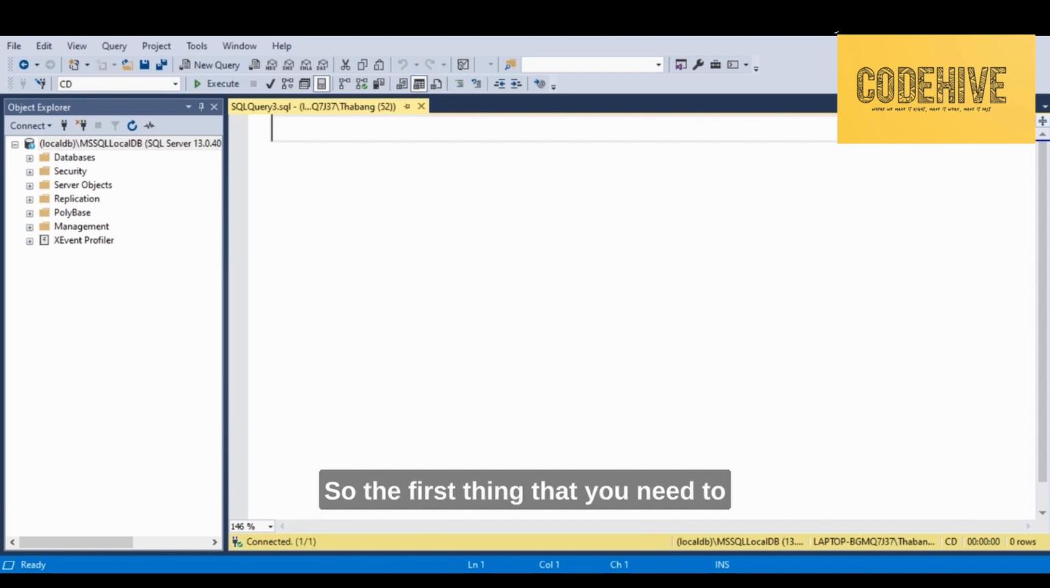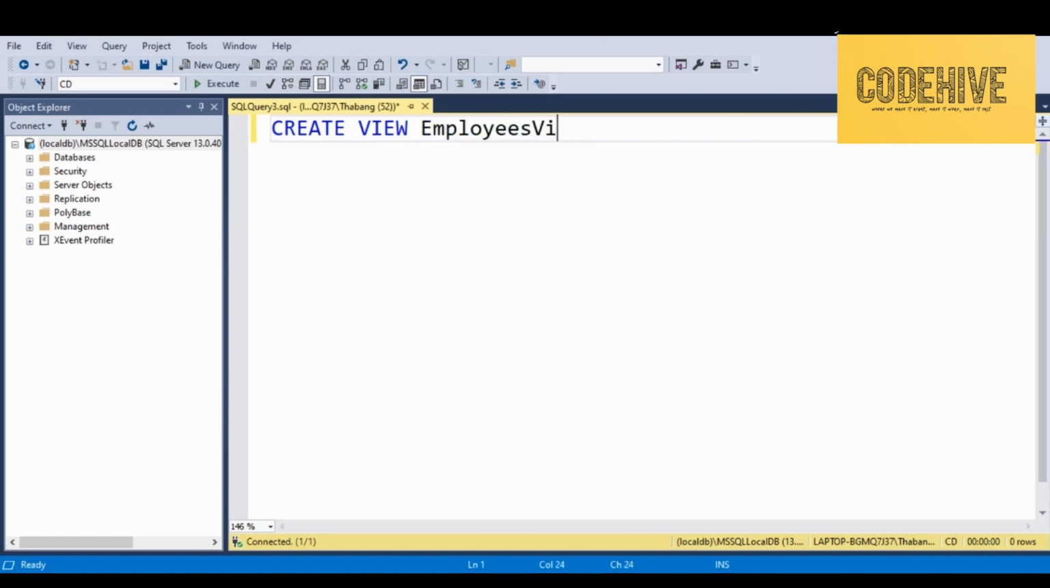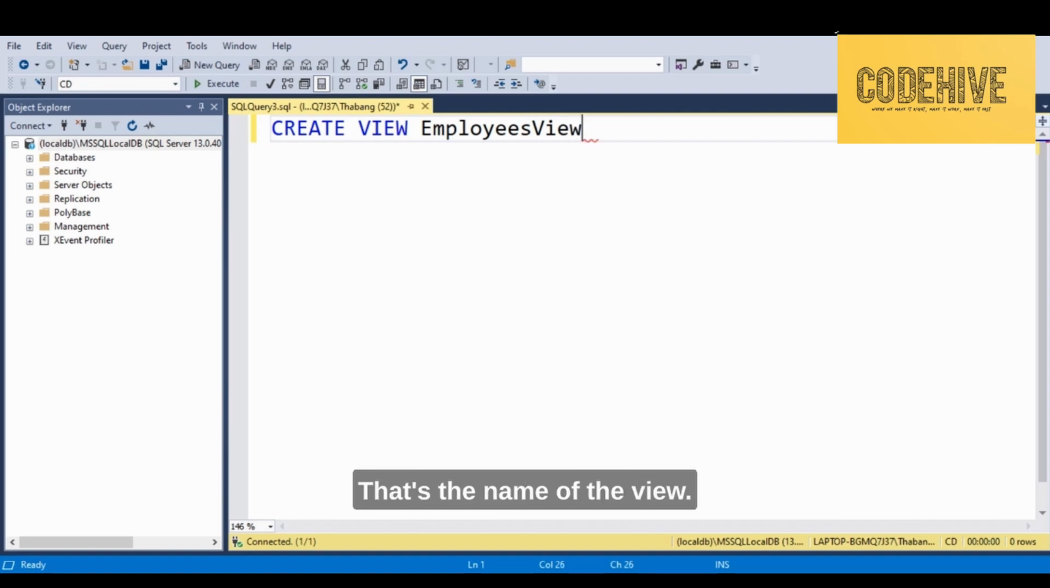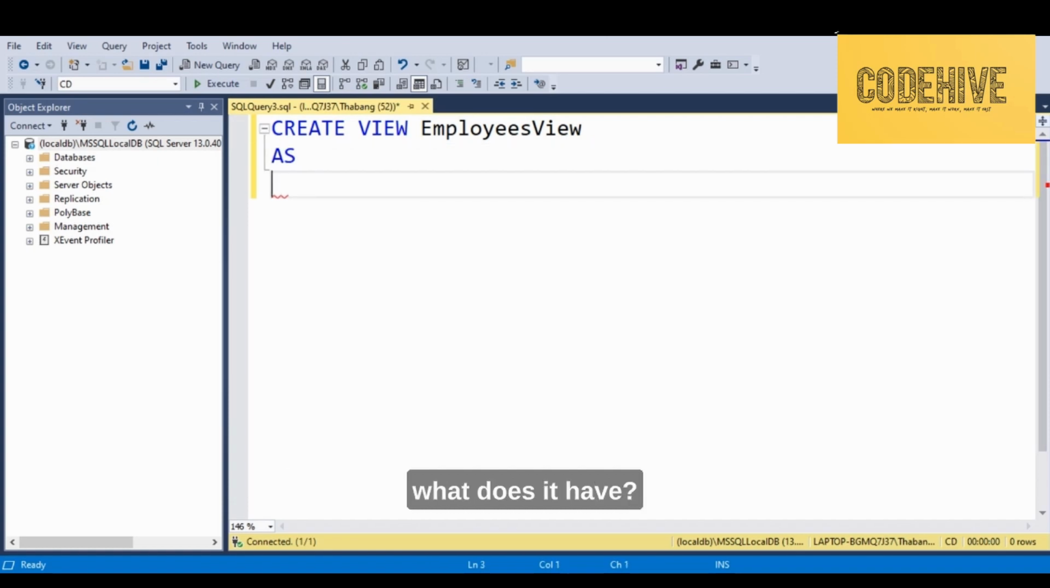The first thing that you need to do, just like everything else in Microsoft SQL Server Management Studio, is your create statement. So create, what do you want to create? You want to create a view. What do you want to name the view? I want to name my view employees view. That's the name of the view. Employees view, as. So that employees view, what does it have?